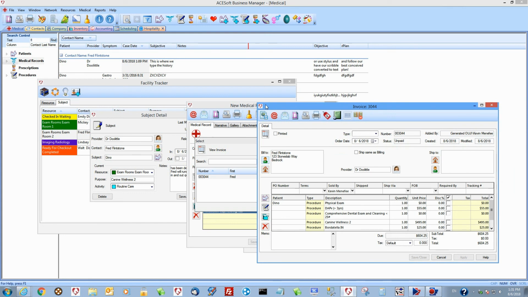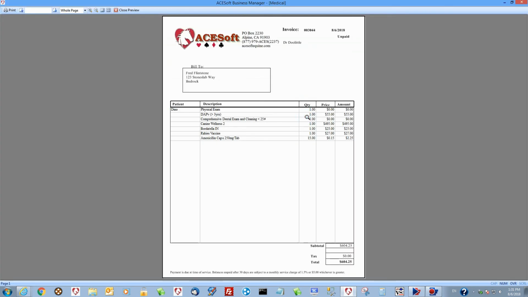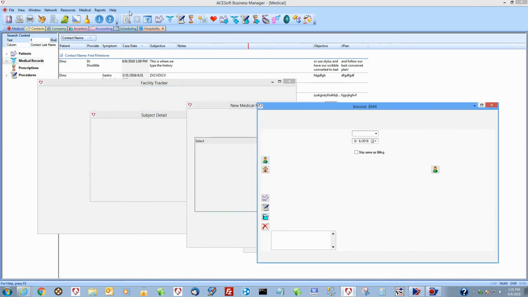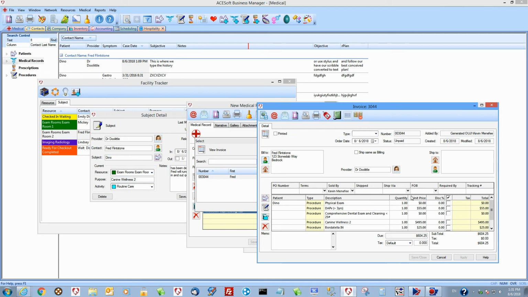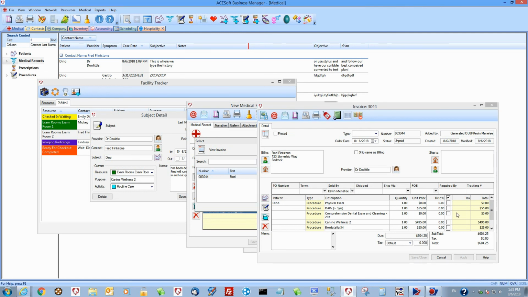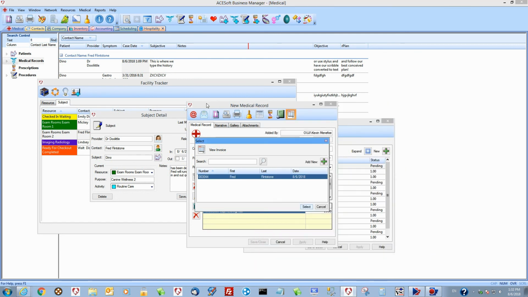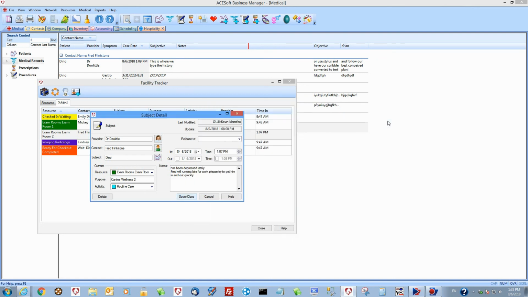There's the charges. We can enter a memo on this invoice. We can email it. We can print it out, which looks something like this. Again, this is a customizable template that you can customize to your own liking. We can give them a discount if we like, but I'm just going to close this, and I'm going to go back to the medical record here and close that, and that's going to close all those other windows.